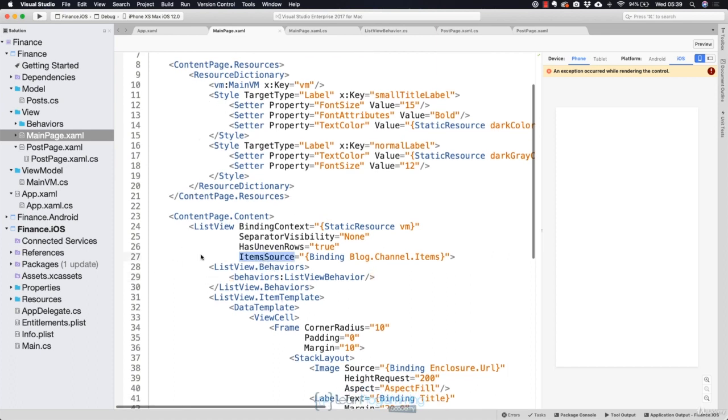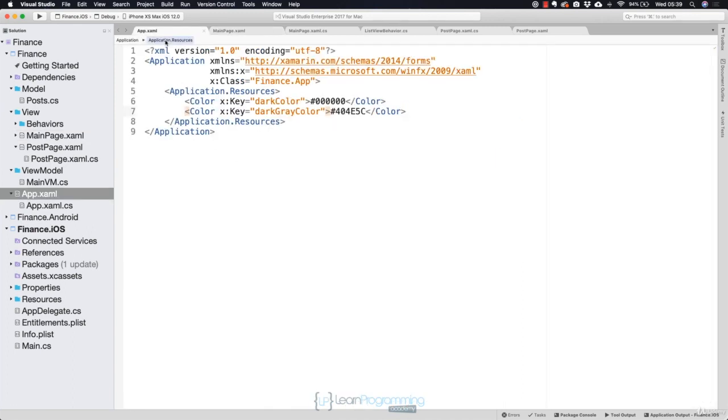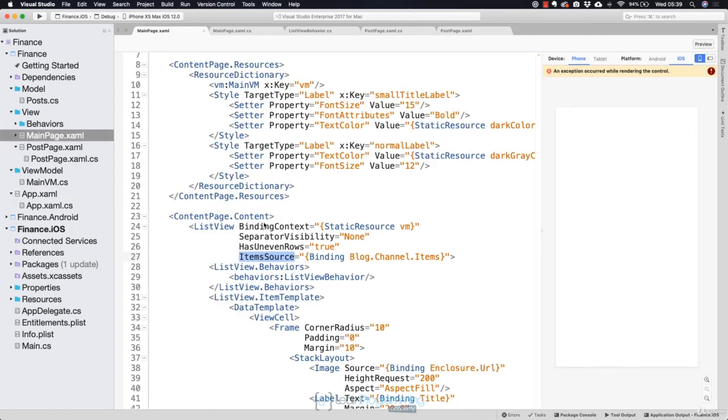Now, before going deep into this list view, in the App.xaml, I have created a couple of resources. Hopefully this is nothing new to you. I'm simply defining a couple of colors, so if eventually I want to change them, it's easy to do that. And so the list view.